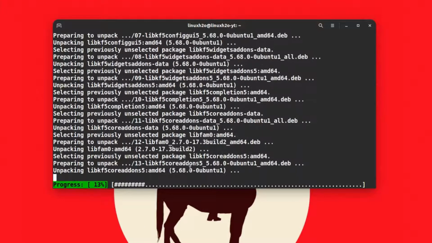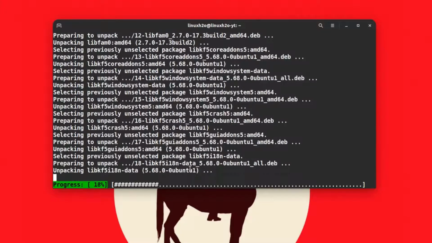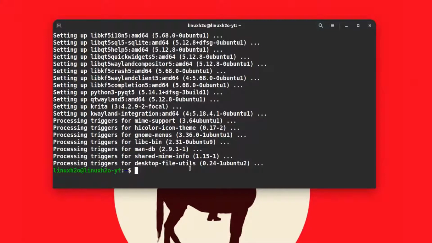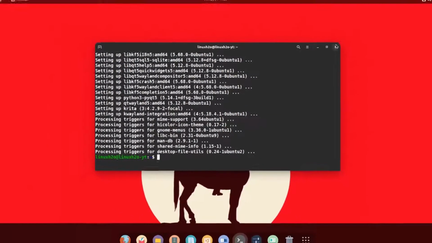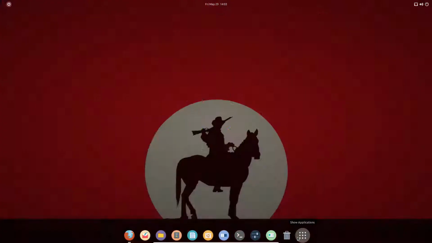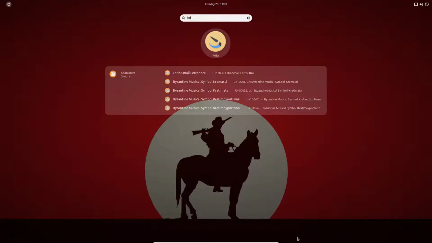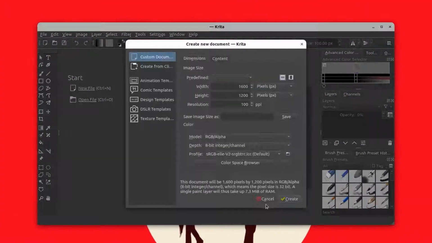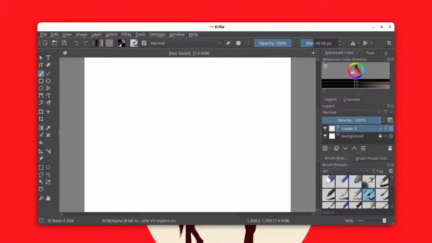So it is about to be done. It is just unpacking all the packages and installing in the system right now. So the installation has just completed. I can simply close this window. I can search Krita in the menu. So this is the Krita. Here's the application. Now you can paint your digital painting here if you want.